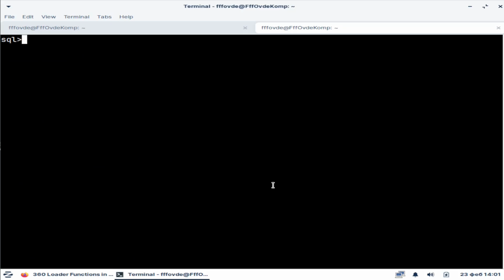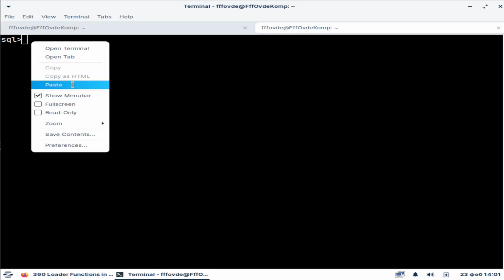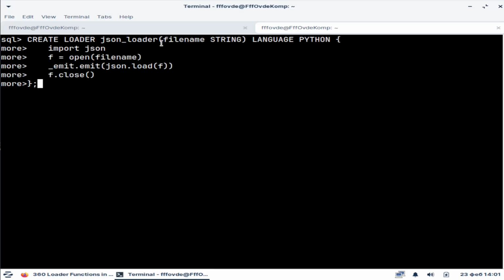In the next example, we will see how to use an argument in loader function. This time we will read from JSON file. Here I have one JSON file. In it I only have one dictionary, and this JSON file has name file.json. I will go back to terminal, and I will paste here my statement. So this time our loader function name is JSON loader. We have one argument. This argument is full path to our JSON file. This argument is of the type string. This is actually character large object, that is CLOB.